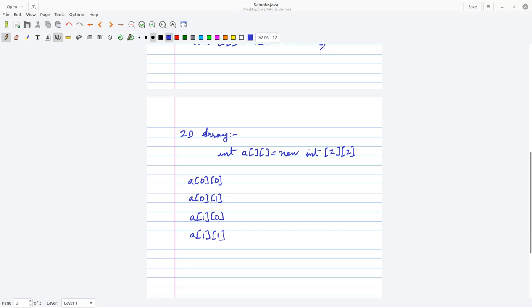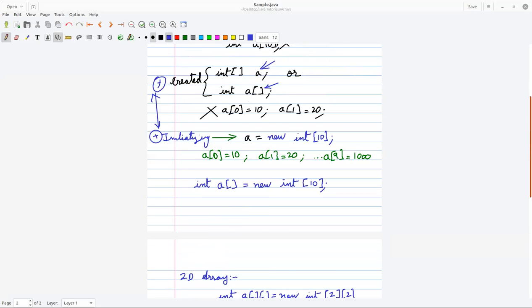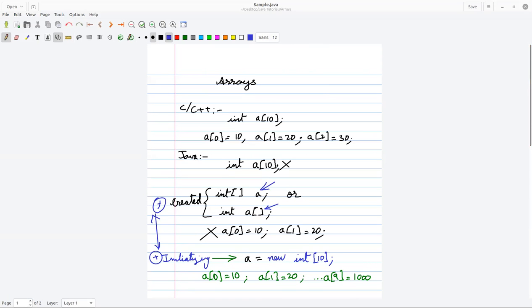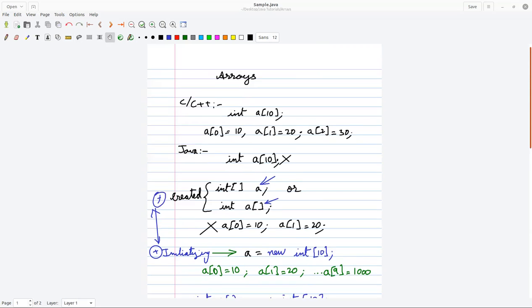So basically, a quick review of arrays in Java: in order to create or use an array, we need to first create and initialize. To create an array, there are 2 methods. First, you write the data type, int for example, then the square brackets and then the variable name. Or the other way: data type, that is int, space, name of the variable followed by square brackets. That means you have created. After that, you initialize. You can combine creation and initialization, the way we have done over here.